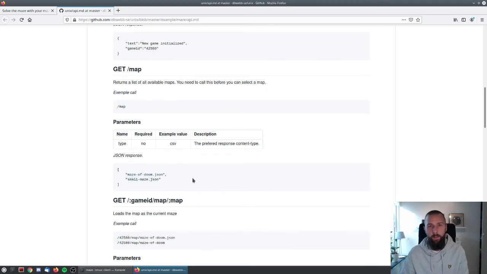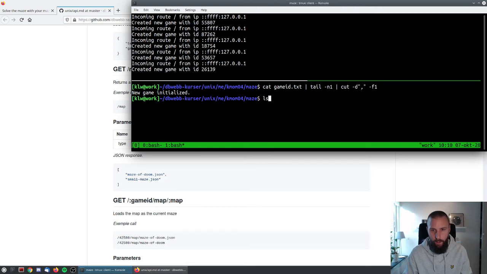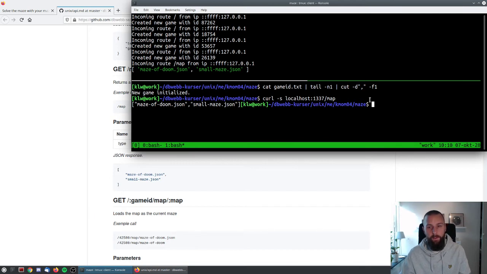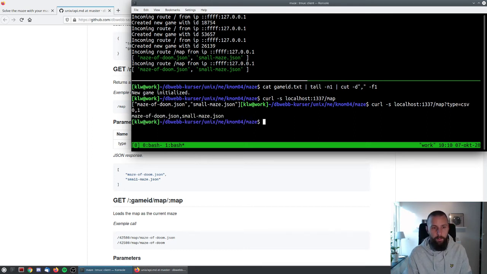There are only 2 maps. Maze of Doom is pretty big. Small maze.json, you just move down twice and then you're finished. It's a very small maze. But the script is going to work with whichever map you load. So let's try this. Get map. We have our curl. Map. And if I just code it like this, I get JSON. And if I add this one, I get it nicely, comma separated on rows.